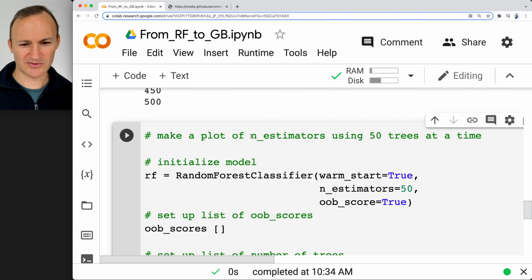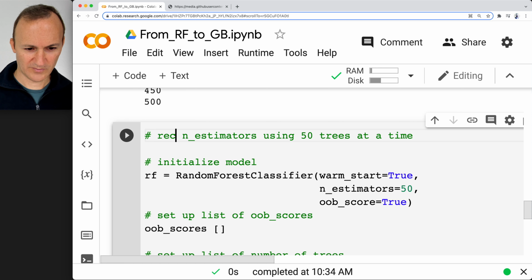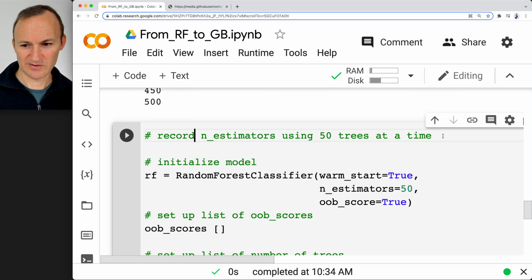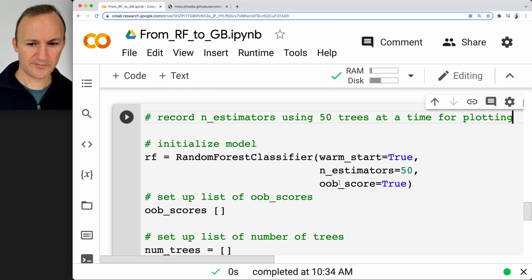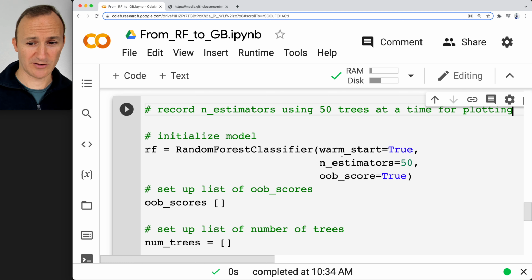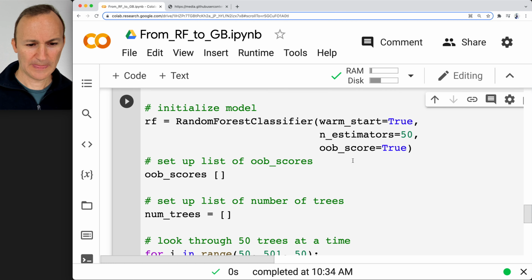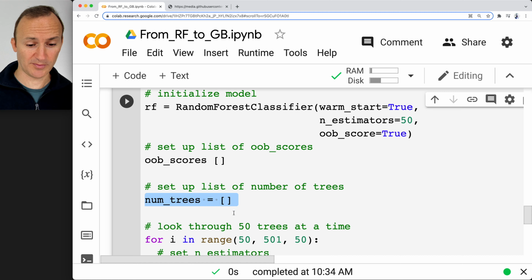Make a plot. So maybe I'll change this. Yeah, I mean, it's make a plot. How about record 50 trees at a time for plotting? Okay, we have the initial model. Importantly, it's got the warm start equals true. Okay, and n_estimators, I guess you don't really need that here. The reason why is because we're going to loop through. We're going to get our scores all in a list and the number of trees in a list for plotting.